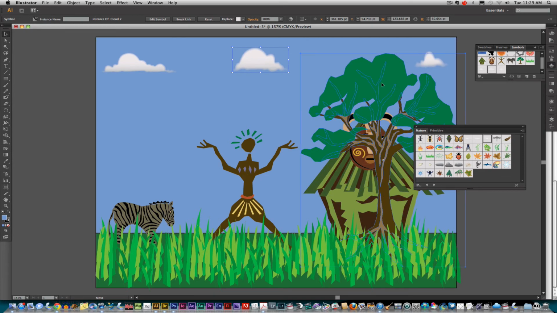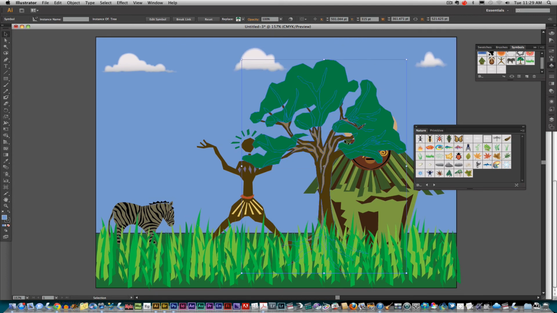It's looking pretty good. But the one problem I kind of don't like here is the fact that this tree is in front of the hut. I don't like that. So we've got an order issue. I would rather have the tree be behind the hut rather than in front of it. And I'd like to have it behind this guy too. Well, a couple of things you can do.